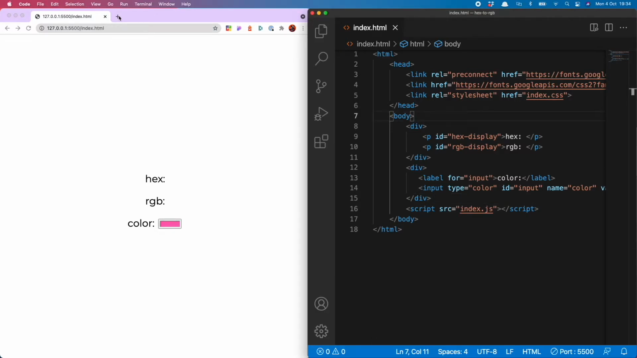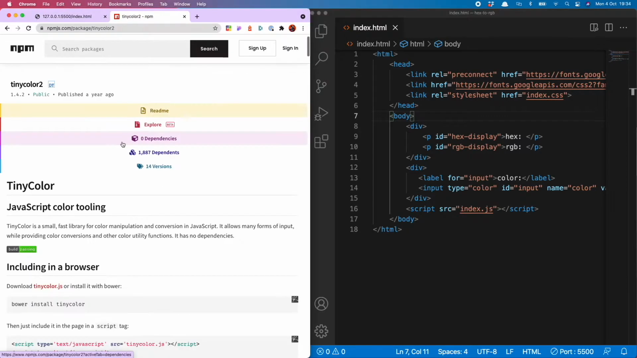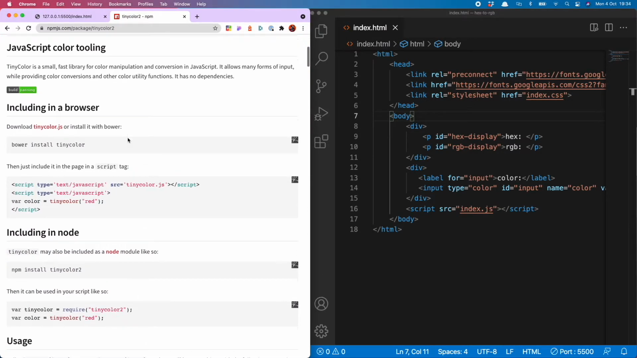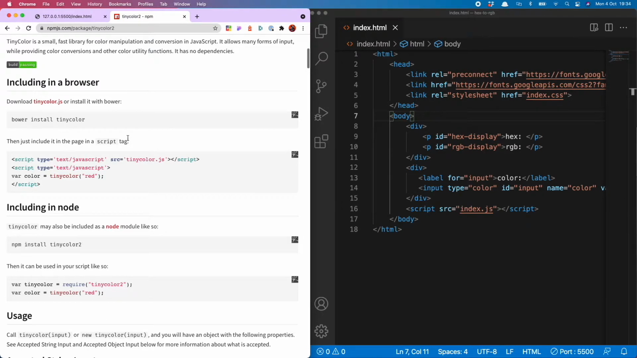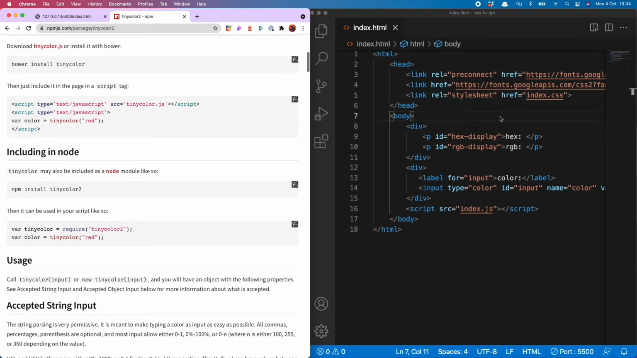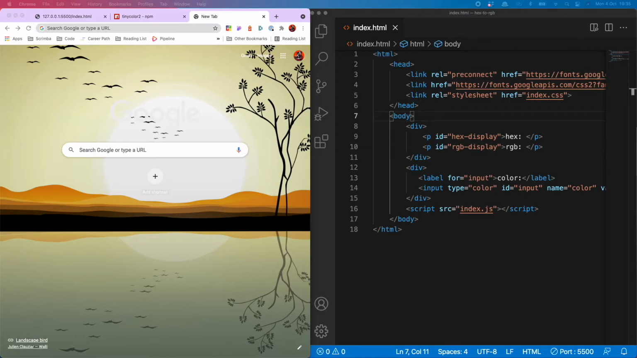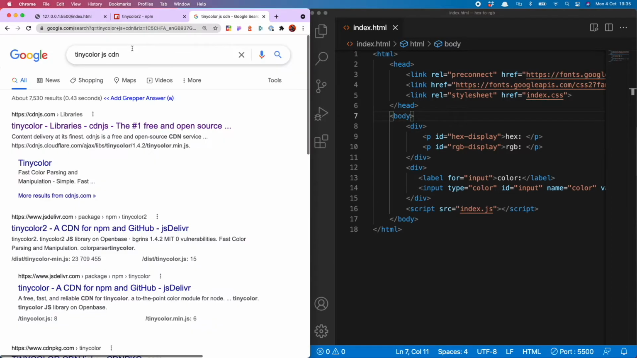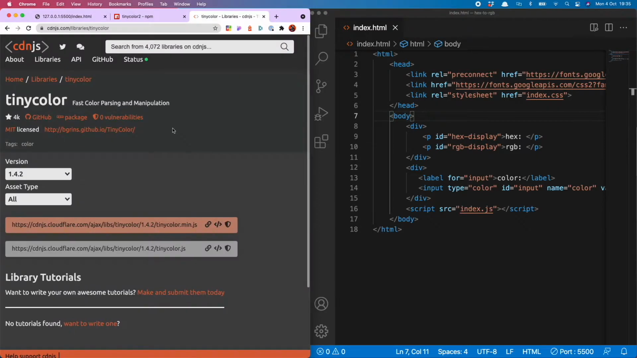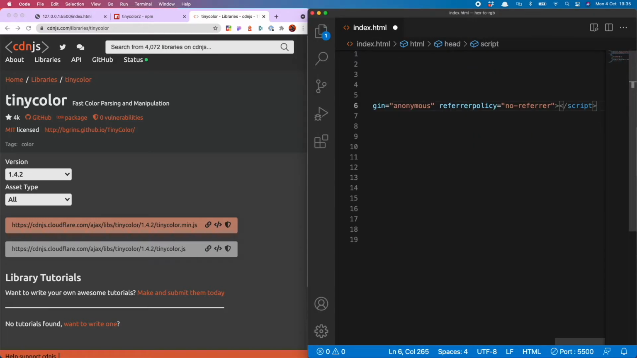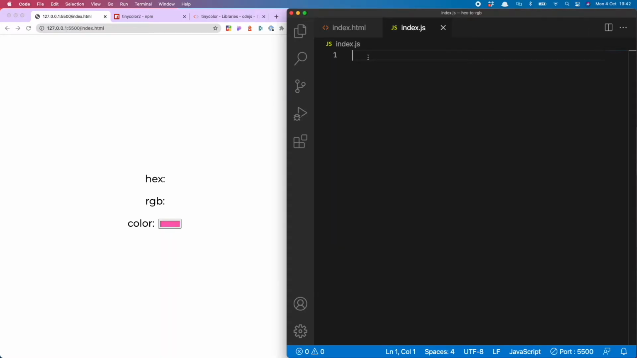But first, I need to bring TinyColor into my project. Now, when you look up TinyColor on NPM, there are some instructions for using it with Bower or NPM and so on. There is a much easier way of doing it, which I will show you now. What you need to find is the CDN for the library, and this will be a link tag which you can then add in straight to your HTML. So TinyColor JS CDN, and here it is. And what you want is the latest minified version, which is this bad boy here. And I'm just going to copy that into the head of my document. So now we can wire it all up with our JS.